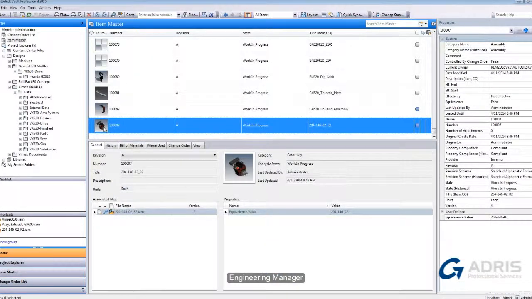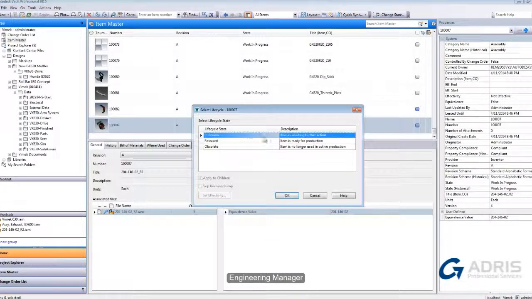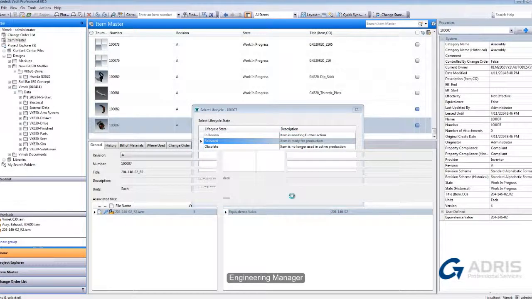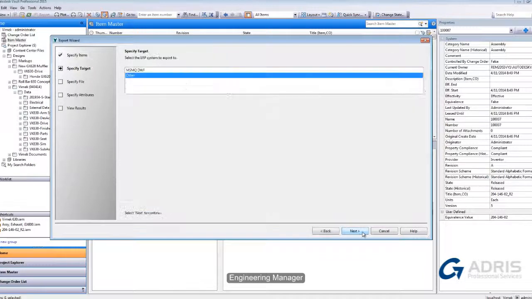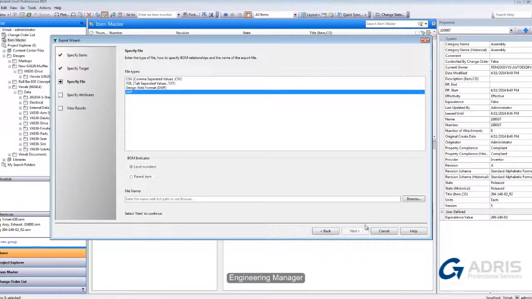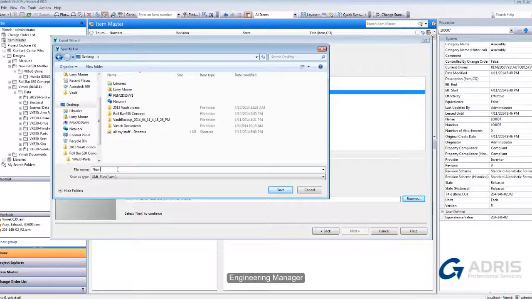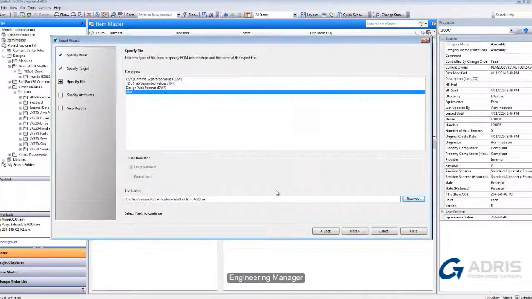Let's go change the state of those items so that we can release them to our downstream business systems. All of the files are released and ready for production. Let's export them to our downstream business systems. We can choose several different export options. Let's choose the XML option. Type in a quick name, and now we can view the list and see what the results are.